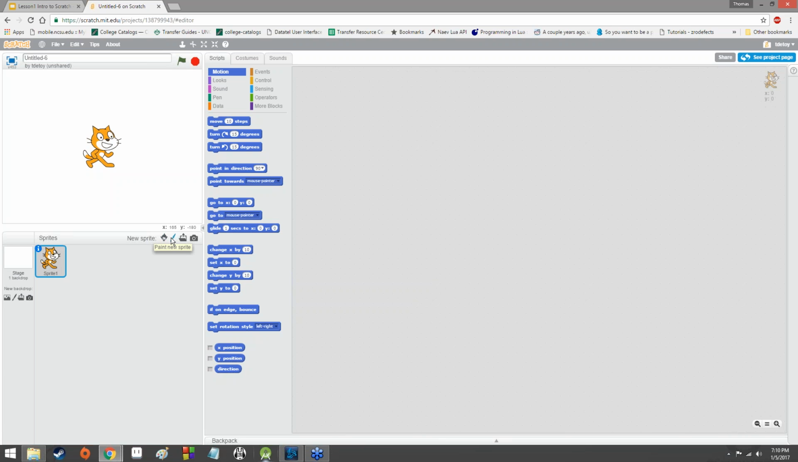We could add sprites from a library of sprites that Scratch has. We could paint our own. We could upload one from a file. We could take a picture and use it. In addition, we can edit it by, we can show where it is on the screen by double-clicking it, and then edit it over here in costumes. We'll go over that in a moment.